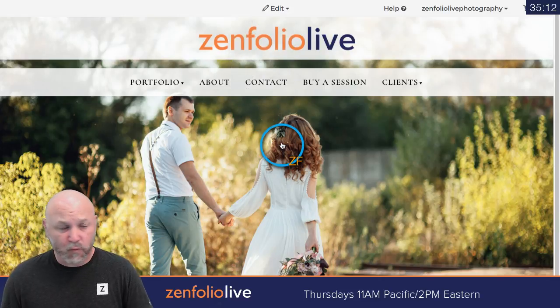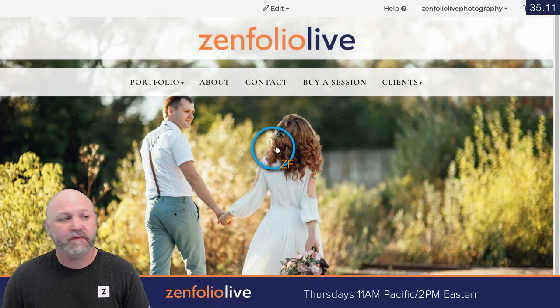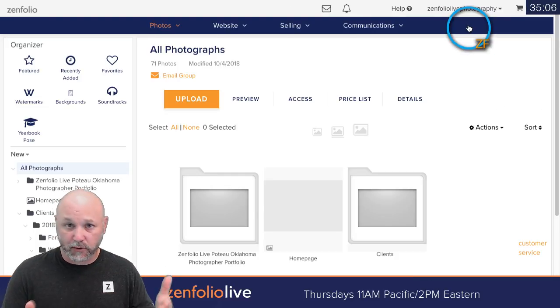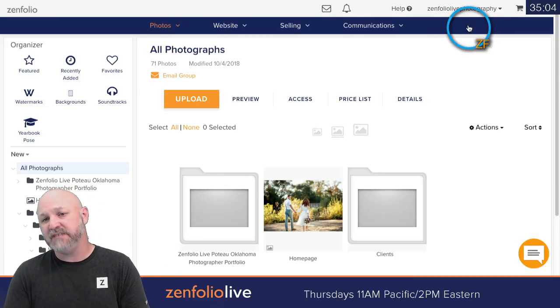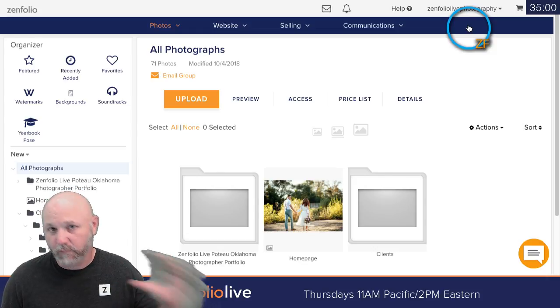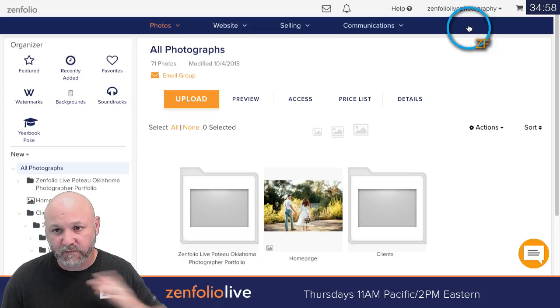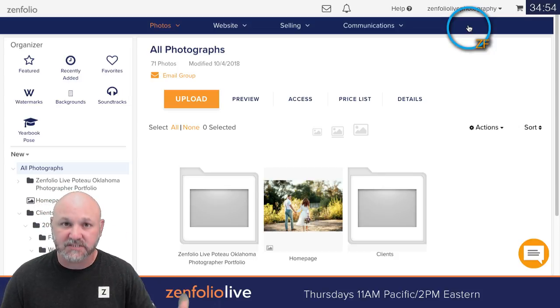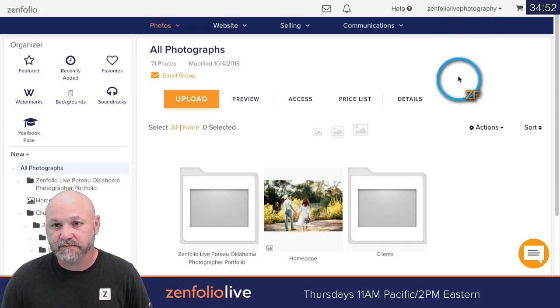Now, with pre-order, let me get back to my all photos page here really quick. With pre-order, those profits are going to be taken and put into your Zenfolio account. So it's not going to go to PayPal if you're already selling self-fulfilled. Pre-order is going to go into your Zenfolio account just like when you sell vendor products.